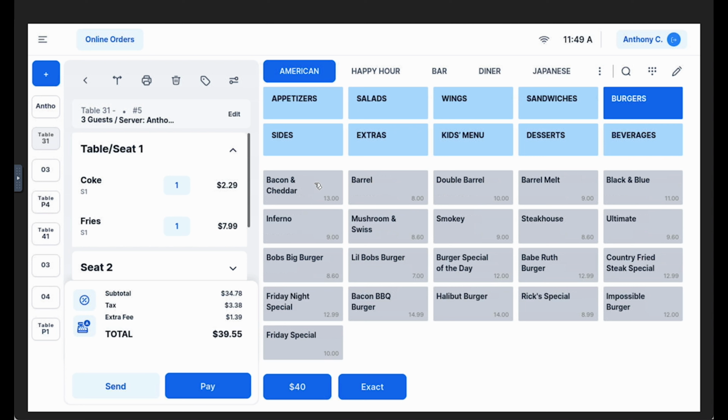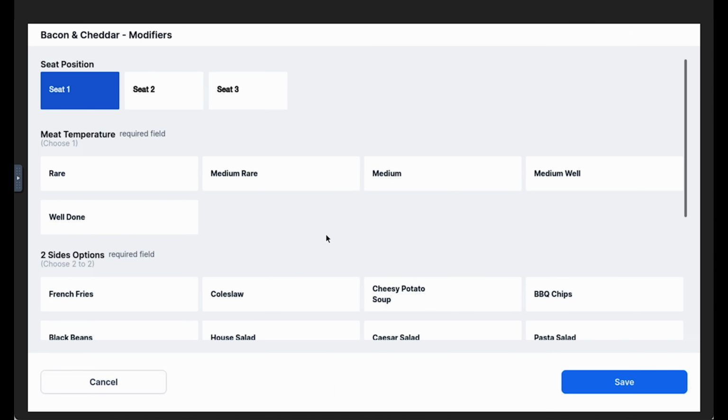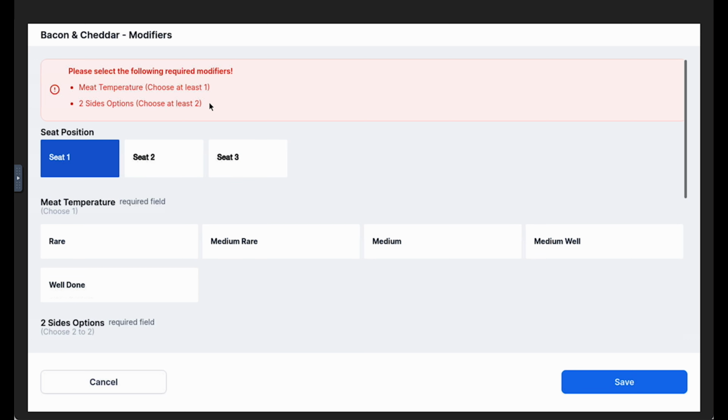So for my bacon and cheddar burger, this has required modifiers attached to it. When my staff adds this to the order, it brings them directly to the modifiers page. So here we see I have two modifiers attached to this item, the meat temperature, as well as their two sides options. These are both required fields. So if my staff tried to save this without making a selection there, it'll give them an error. They can't send that back to the kitchen.